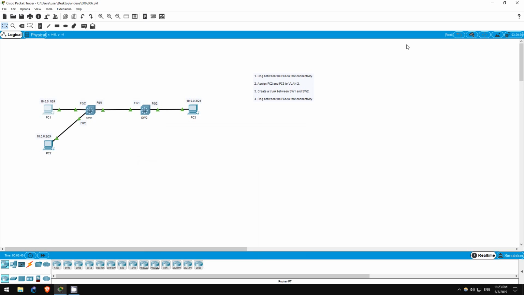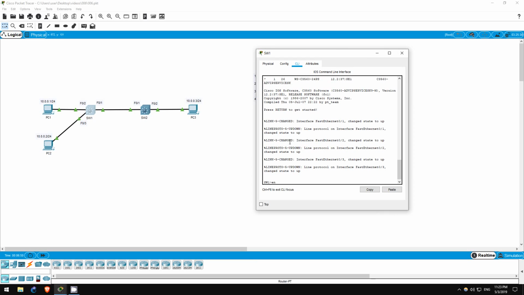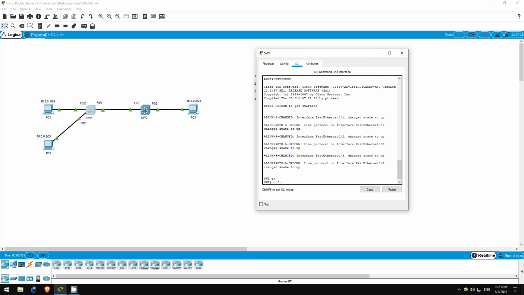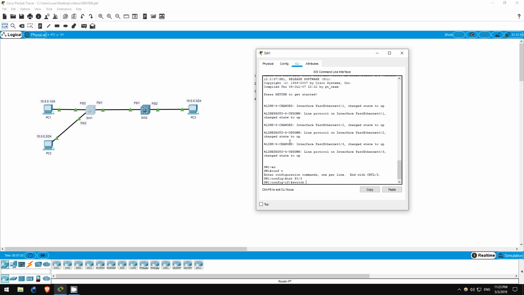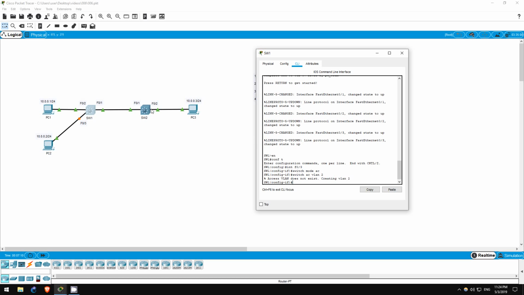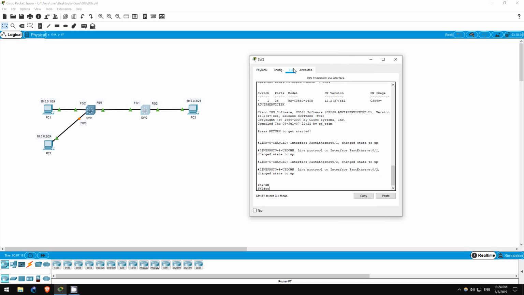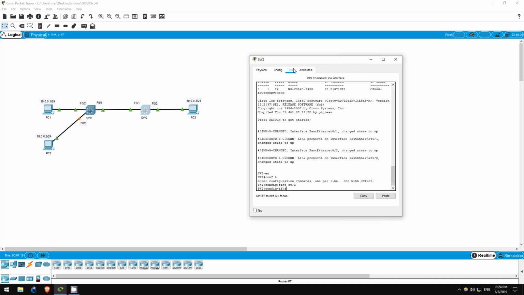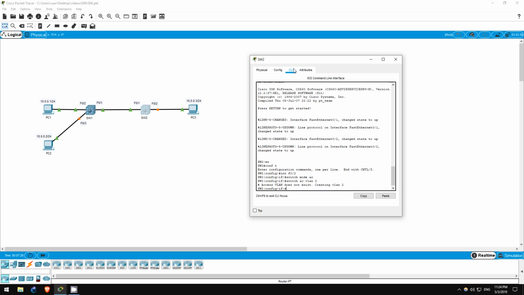Step 2 is to assign PC2 and PC3 to VLAN 2. Again, this is done by configuring the switch interfaces. Let's do switch 1 first. Enable, conf t. PC2 is connected to FastEthernet 0/3. So, interface F0/3, switchport mode access, switchport access vlan 2. That's it for PC2. Now let's do the same on switch 2. Enable, conf t, interface F0/2, switchport mode access, switchport access vlan 2. Okay, step 2 is complete.